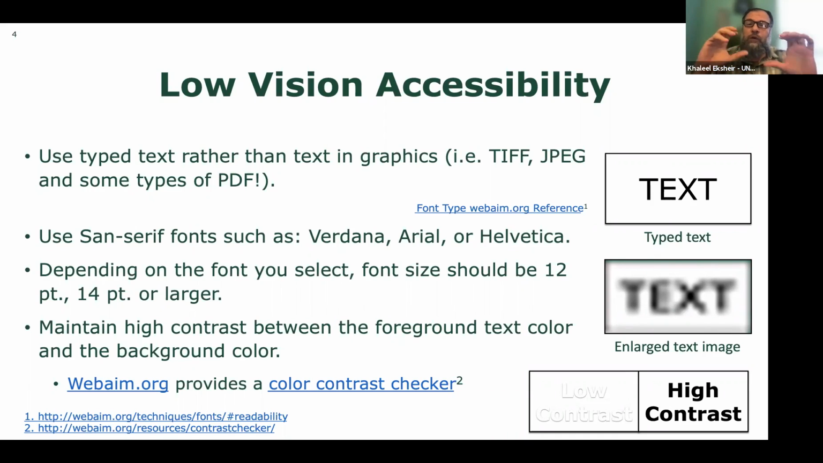be careful always with text images. Text images are not accessible by text-to-speech, and are not accessible by screen readers. If you enlarge them, they become blurred, so they are not accessible. That's why you keep in mind typed text that you can select and edit.